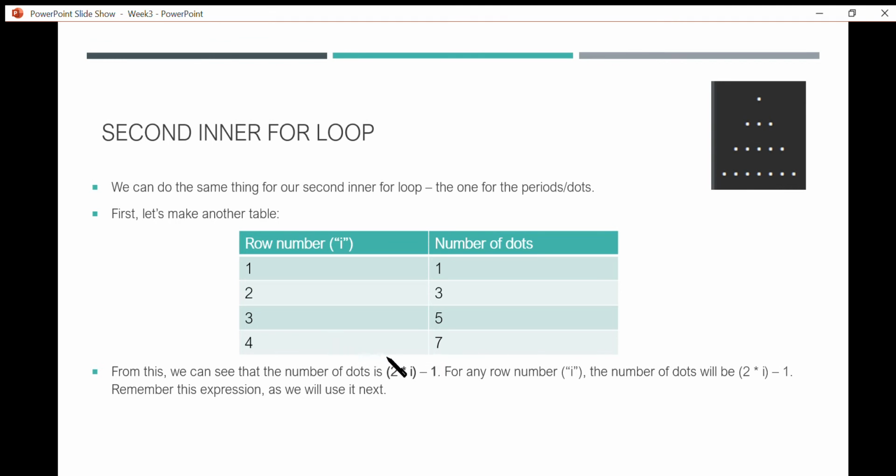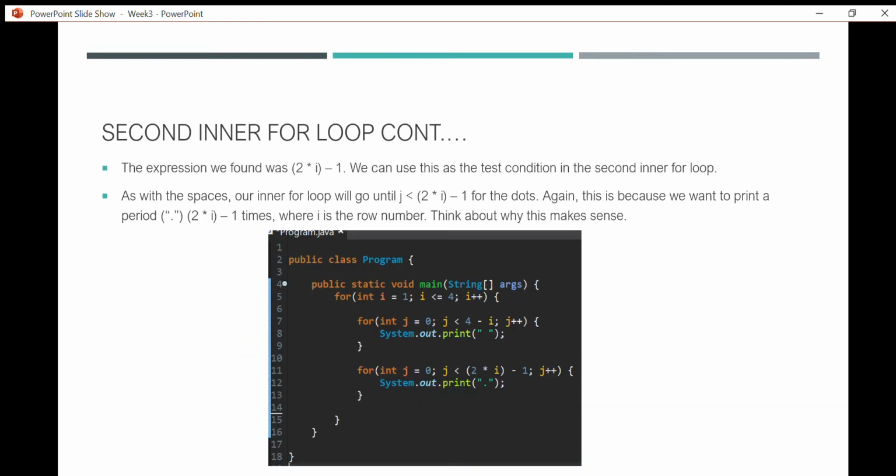We can see this is correct by plugging in different values for the row number, such as 2 times 1, which is 2, minus 1 is 1, which is correct. And 2 times 2 is 4, minus 1 is 3, 2 times 3 is 6, minus 1 is 5, and so on. This expression we can use in our inner for loop for the number of periods, and that will tell the program how many times to run that for loop.